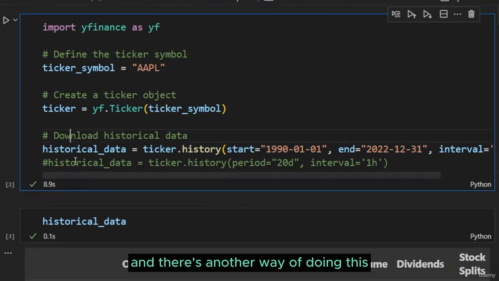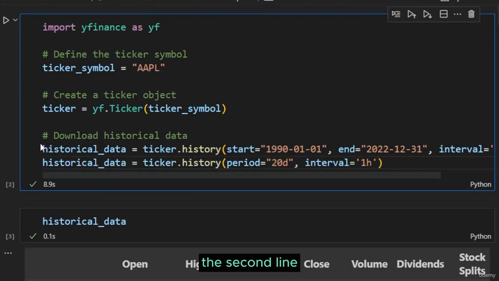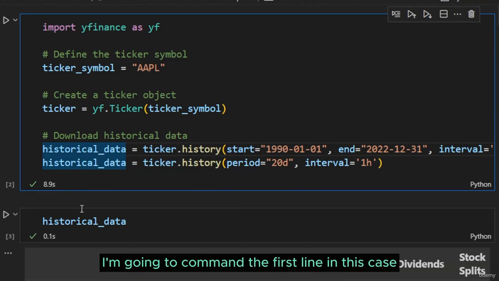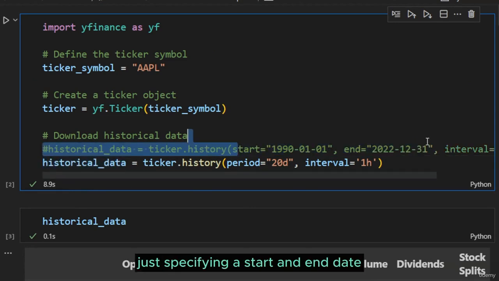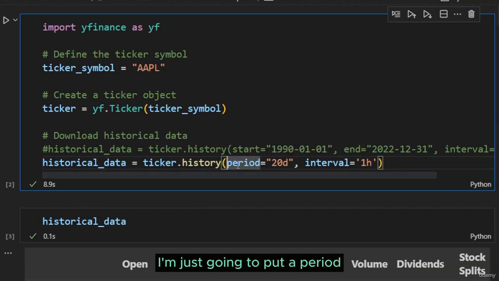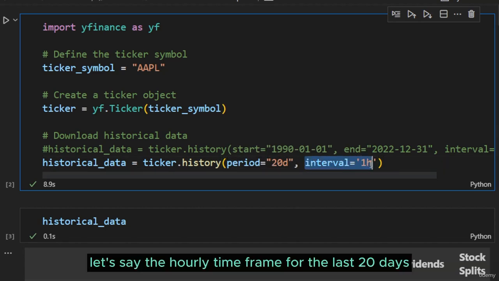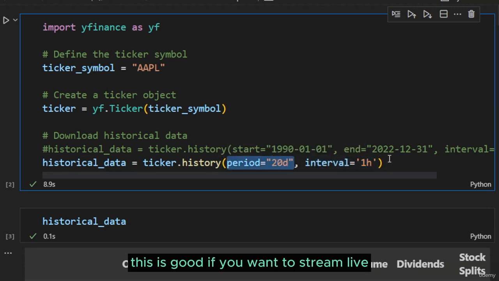And there's another way of doing this. As you may have noticed, there's the second line, and I'm going to comment out the first line in this case. So instead of specifying a start and end date, I'm going to use the period parameter, and the period here is equal to 20 days. What this does is download, let's say, the hourly time frame for the last 20 days. This is good if you want to stream live.